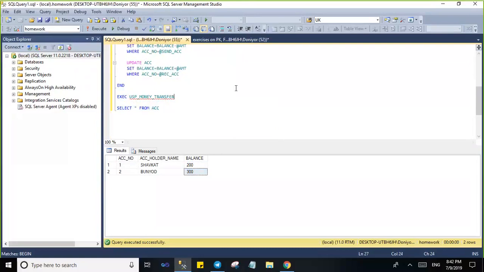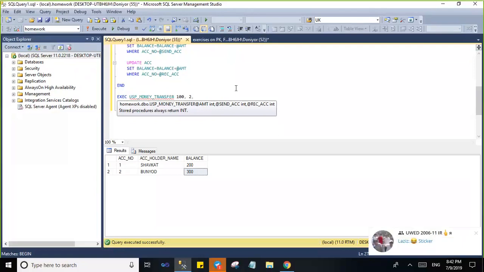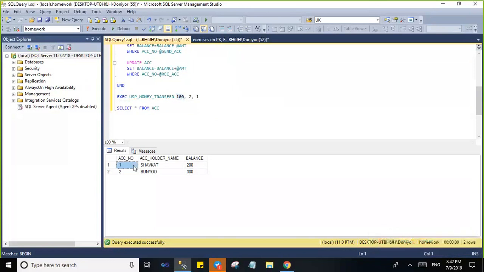Okay, so the amount is what? $100. So I put the amount, and then the second is the sending account. I am the sending one, so I'll put my account number, which is number 2, and I'm sending it to your account, which is number 1. So basically, I am sending $100 from account 2 to account 1.